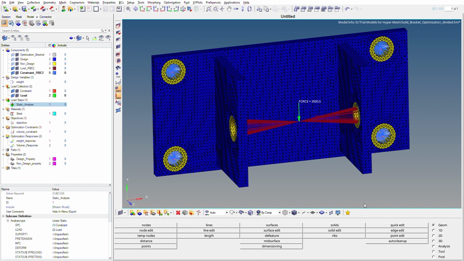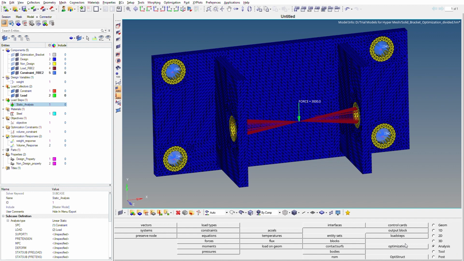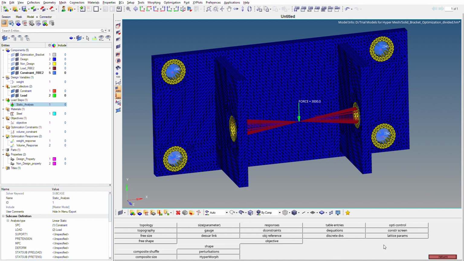To optimize this bracket design, we have to go to analysis and then optimization. Suppose this optimization is not visible here, you can go to preferences, then user profiles, and select the user profile as Optistruct. Then it will come here. So we'll go to analysis, optimization, and then click on optimization.